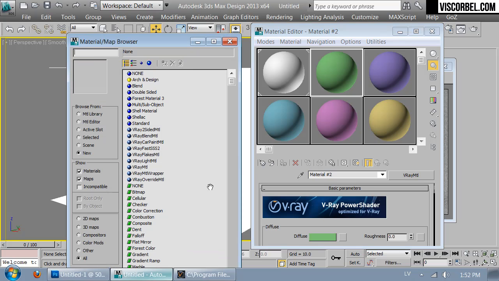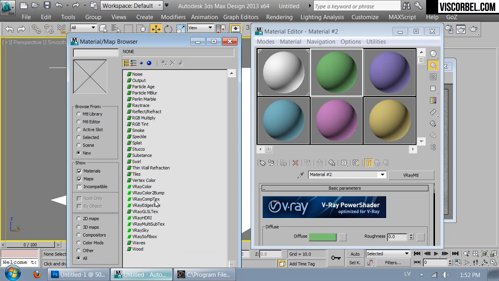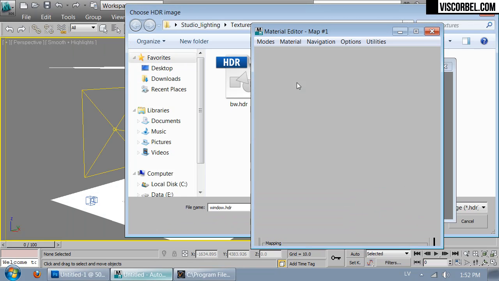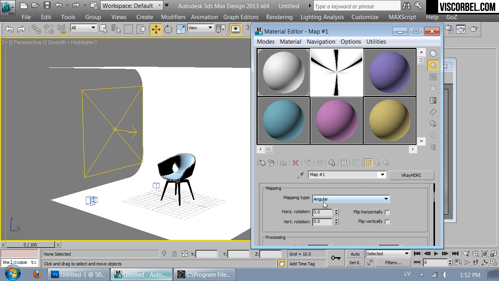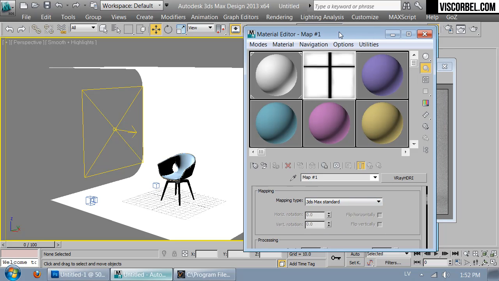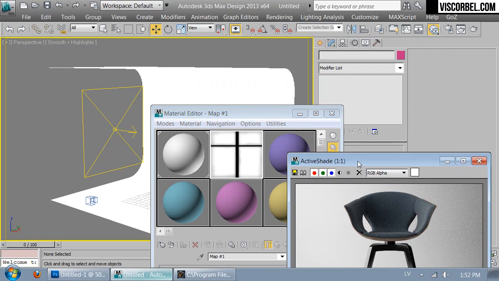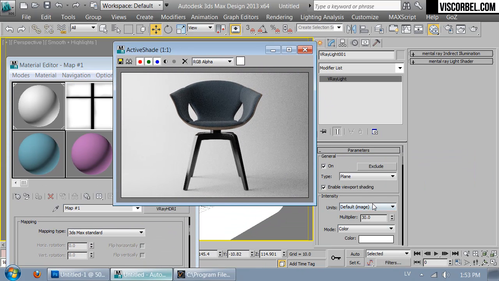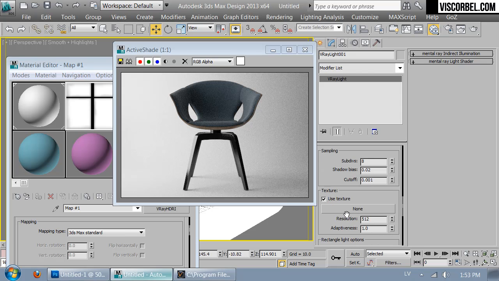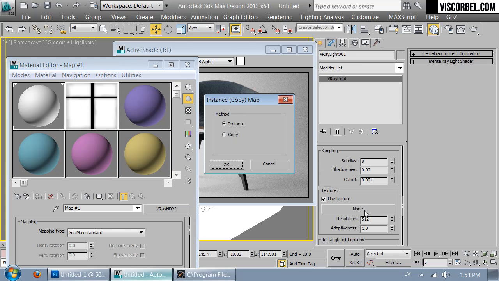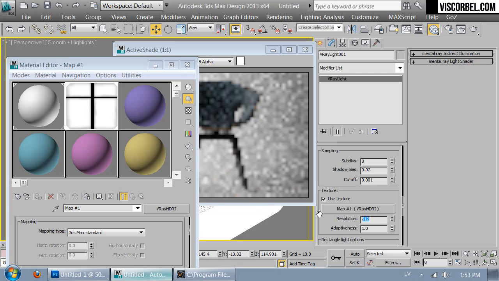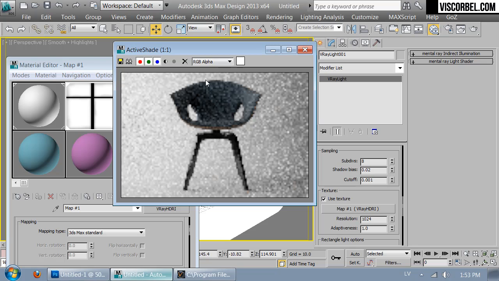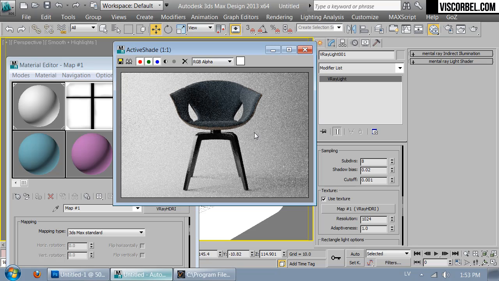So I'm gonna go ahead and create the V-Ray HDRI map in the material editor and browse my window map. And make sure you set the mapping type to 3D Max standard. Now I'm just gonna select the light and drag and drop the map in the texture slot. Alright.